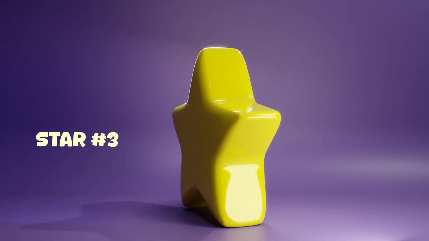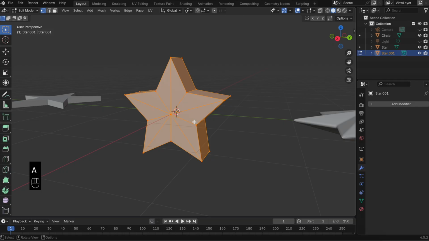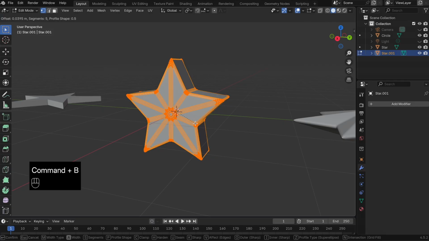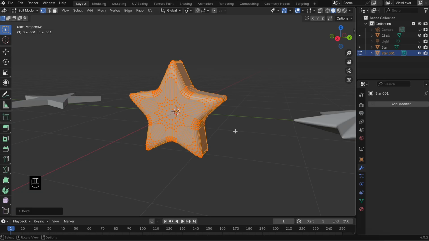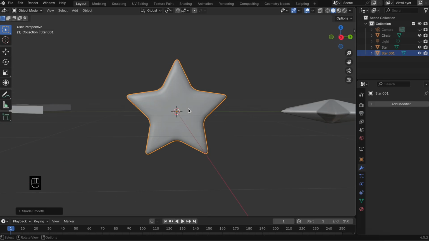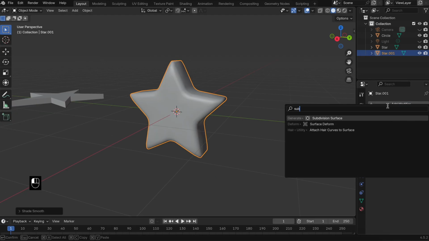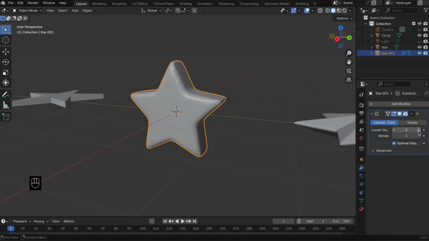Now, if you want to create a bubbly rounded star, go into the edit mode and select everything. Press Ctrl B to add a bevel and scroll to add more cuts. Then right-click to add Shade Smooth. You can also go ahead and add a subdivision surface modifier to give it some detail.